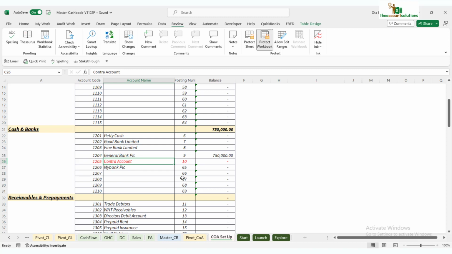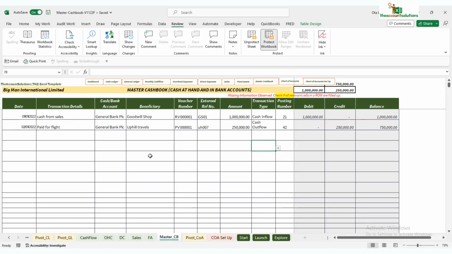Now, behind the scenes, what it does is more like a double entry system for you, so you don't double count your cash inflow or outflow. Let's experiment with that. So let's say we're moving money from General Bank PLC to Petty Cash.